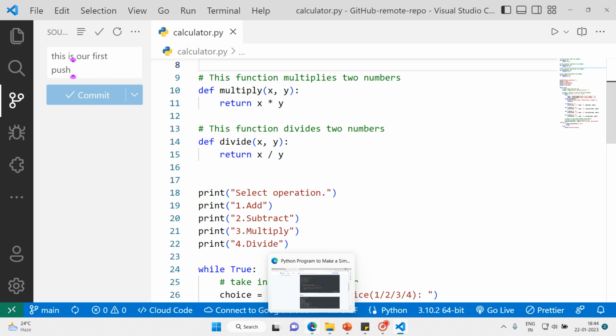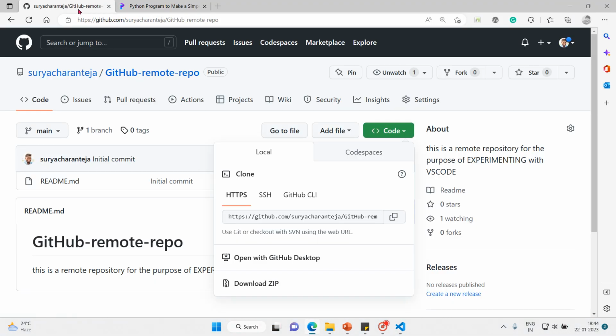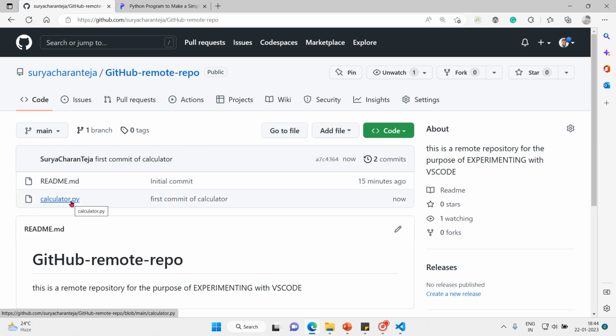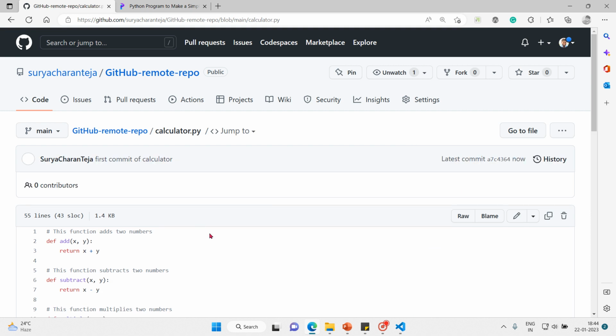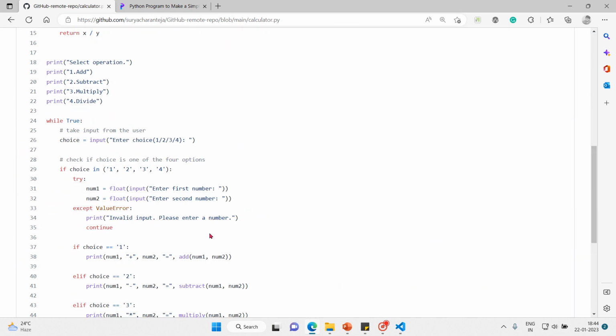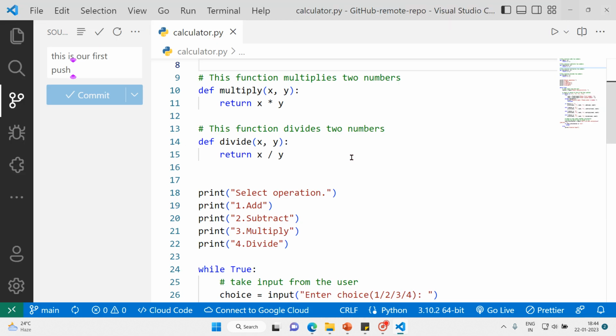So now let us get into GitHub and see what's going to happen. Let me refresh the page. Here is the app, calculator.py. Find it? Got it? I think you might have found this.